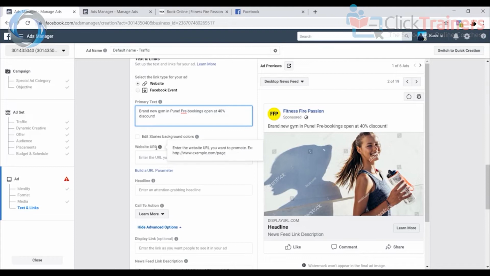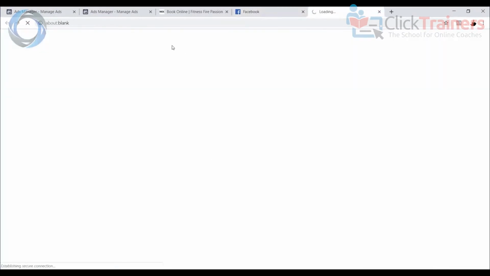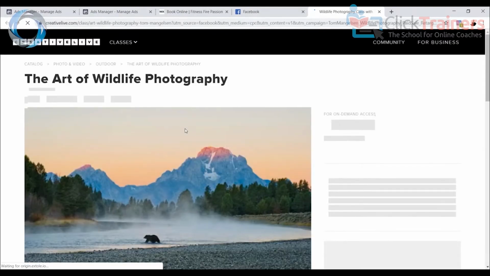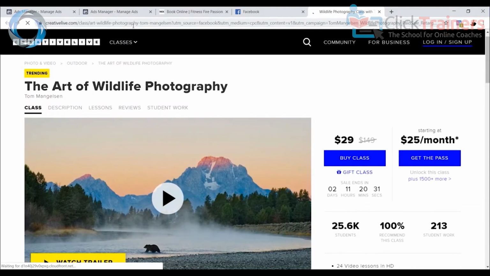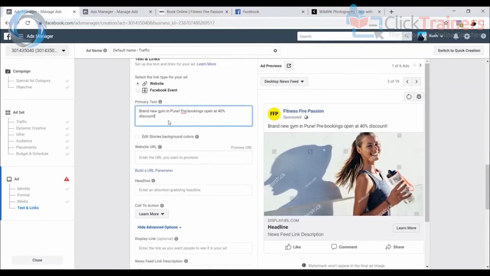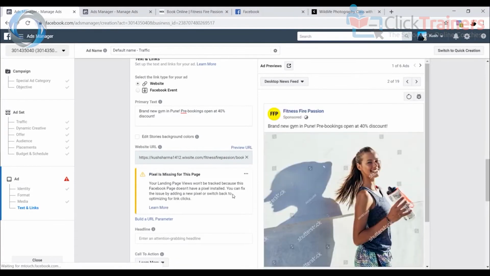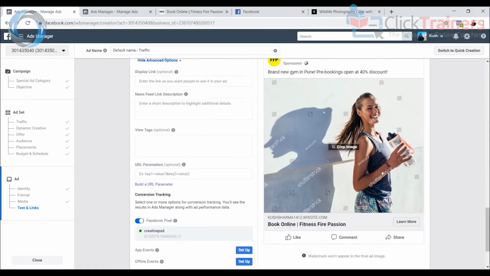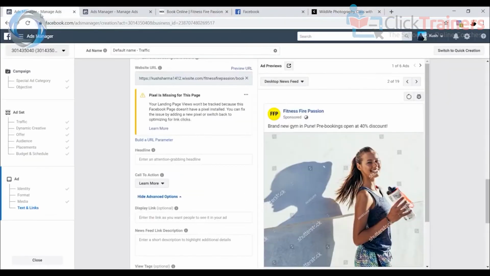Now, this is very important, website URL, because this is where we tell Facebook when someone clicks on this ad, where should they go? So if I click on Creative Live's ad, I'm taken to some landing page of theirs where the wildlife photography class is there. And for us, that landing page is this one. So I'm going to just copy paste this URL and put it here. So now when someone clicks on my ad, when this ad finally goes, they're going to go just like I went to this page. They're going to go over to this page.